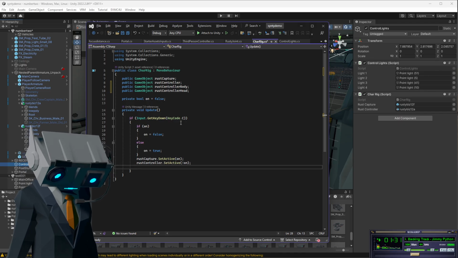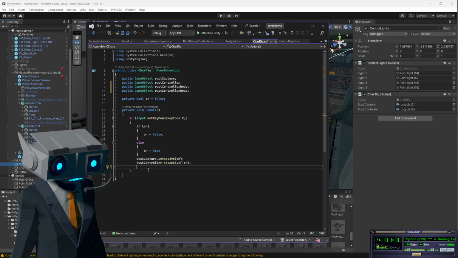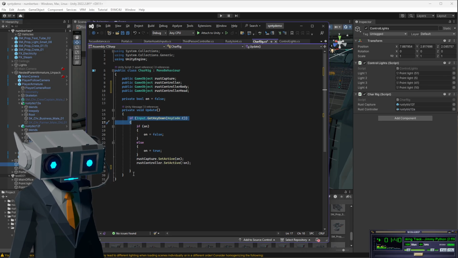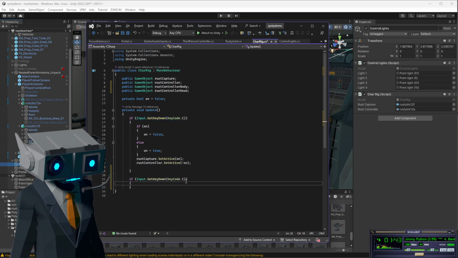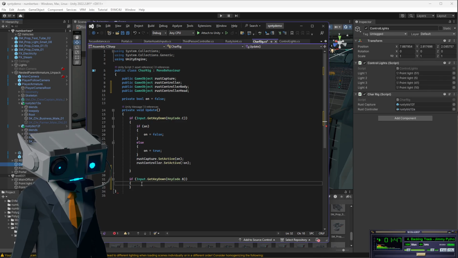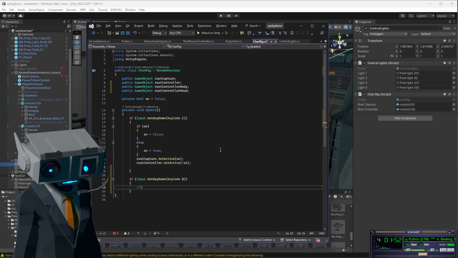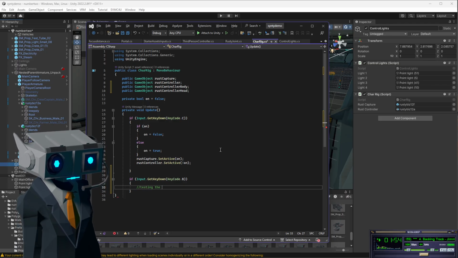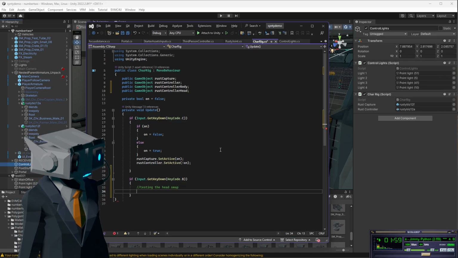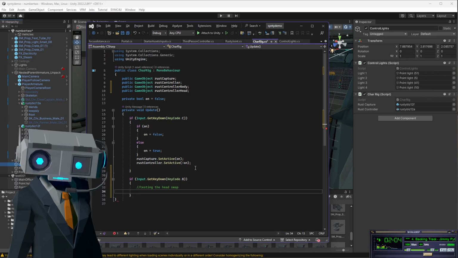Okay, key down. What key should we use? M, B? Let's use B. I don't think we're using B yet. B, we're going to be testing. I'll actually document my code here for once. Testing the head swap. Not actually swapping the head. We're giving the illusion of swapping heads.